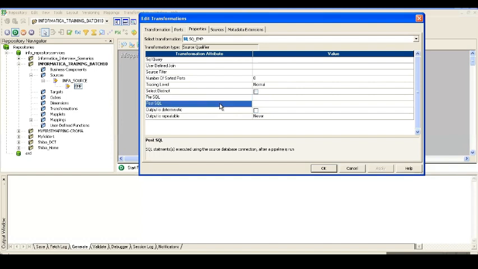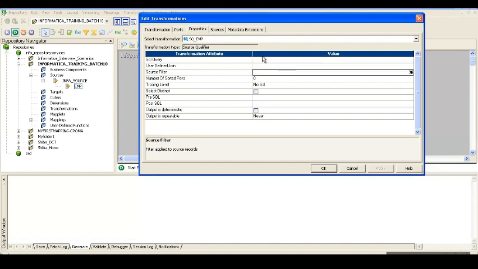Now pre and post SQL. Suppose you want to write any pre SQL, then you can write some query here. And if you want to write a post-session one, then you can write your post SQL here. But mostly we are always using the SQL query, join and the source filter here from the source qualifier for the processing. Got it?